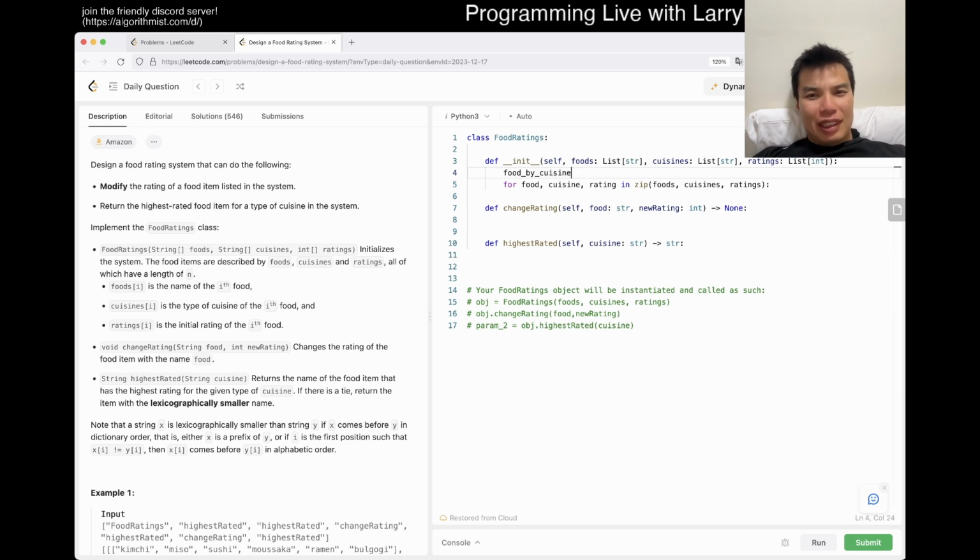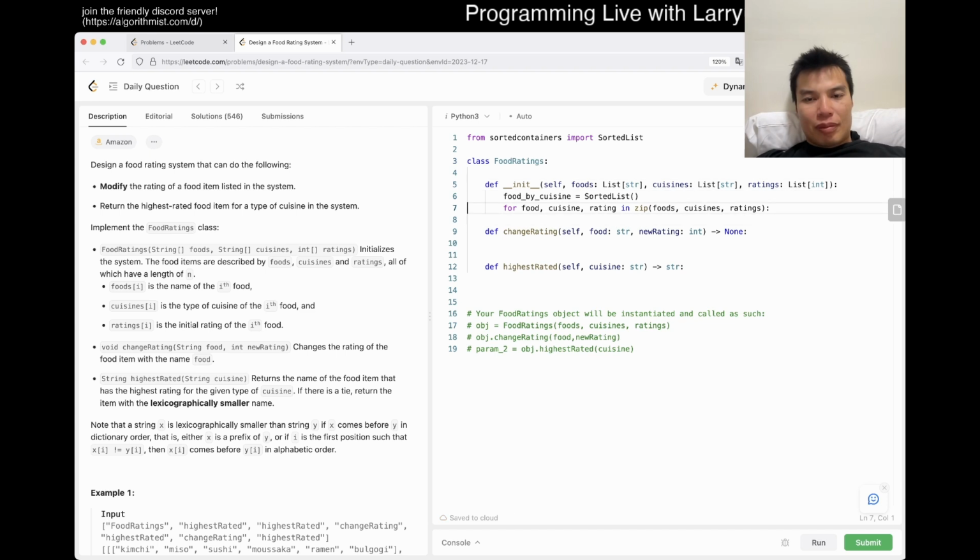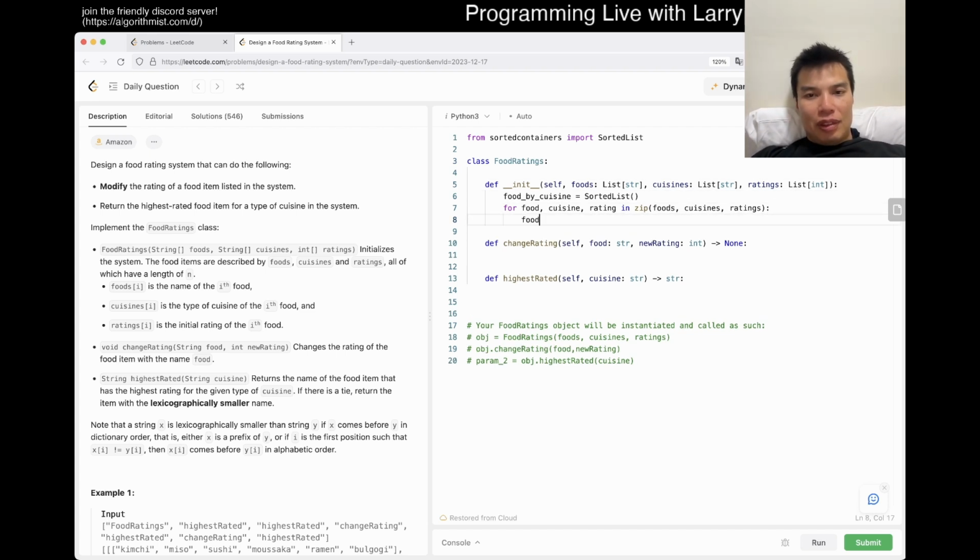So maybe I would have something like food by cuisine. From sortedcontainers, and I spelled it correctly, import SortedList. And basically in this we go food by cuisine. I messed up on this one. I think I want a dictionary of these, so a defaultdict with a lambda returning a SortedList. And then the idea here is that now we can go by cuisine, and use the cuisine as the hash key.